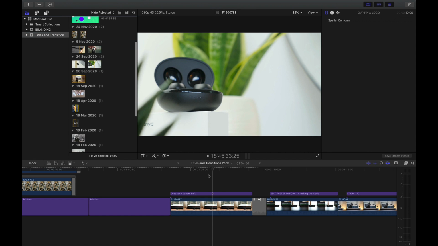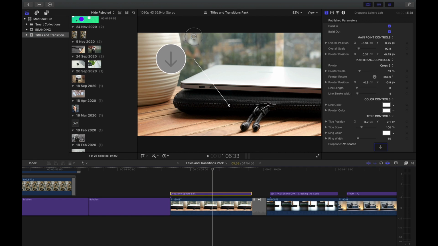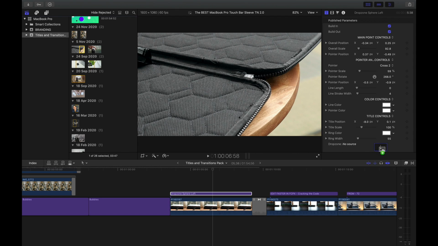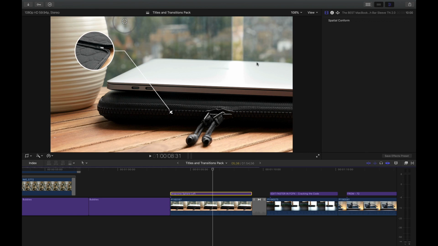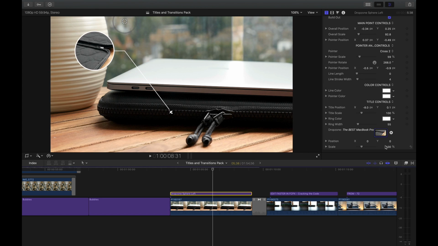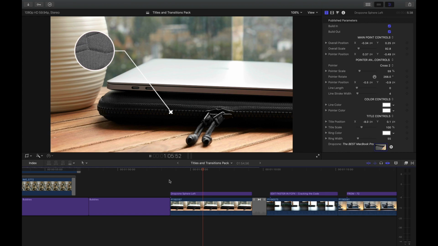So over here I have a picture of the case open, and we'll click and drag this into the familiar drop zone in the inspector. Now as before, we have the ability to modify the image, so in this case we're going to zoom in and reposition this as we like. As you can see, this is a great way to incorporate picture-in-picture using these titles.